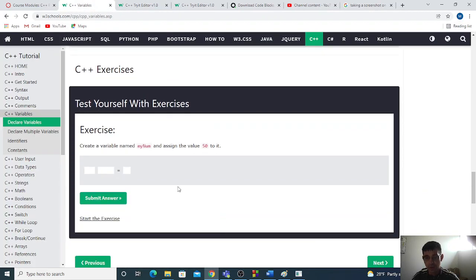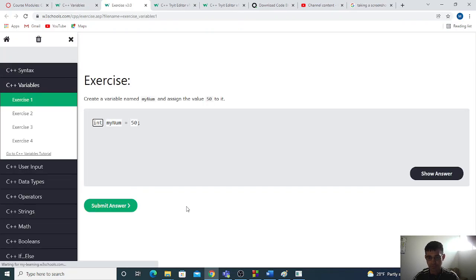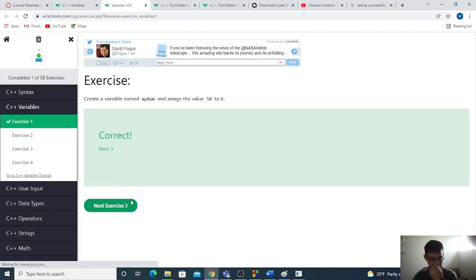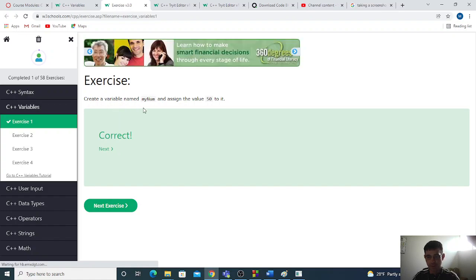What else do we have in here? Okay, create a variable named my num and assign it the value of 50. So what do you think? Double, integer, string, character? It's 50, so we'll use integer. Watch me get it wrong. Yeah. Okay. So that's easy enough. We declared a variable. We named it my num and assigned the value of 50 to it.